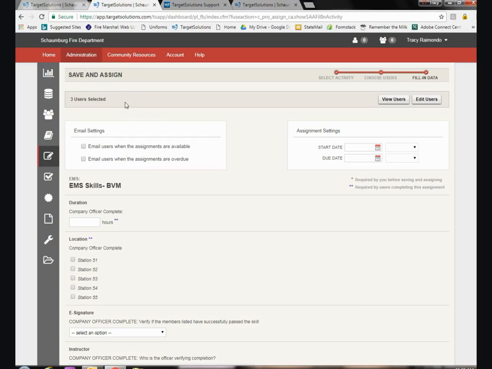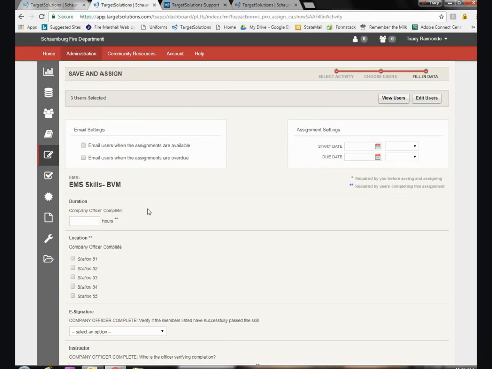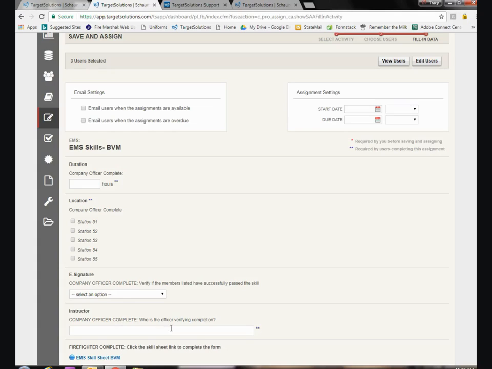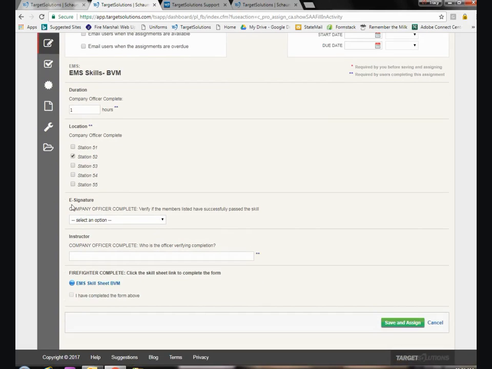What this is doing is allowing you to fill out part of the data as the officer and then leaving a section for the firefighter to complete on their own. So I mentioned which section belongs to which person in the description. So the duration. How long did it take? 1 hour. Company officer completes that. Company officer completes the location. We did it at 52. E-signature. Company officer will complete.